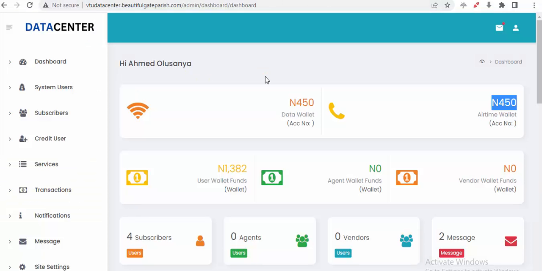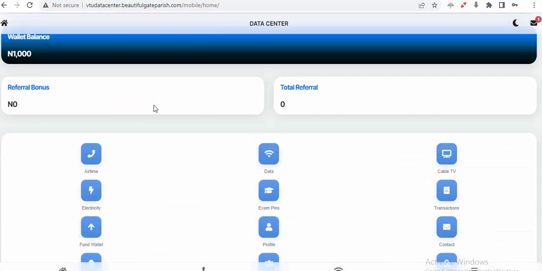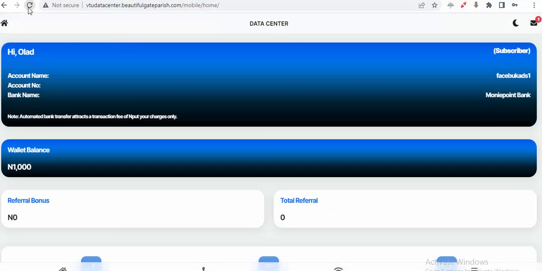And now let's do some transactions. Because this is a user here, you can see that the other time we created an account and funded it with 1,000. And let me refresh this.